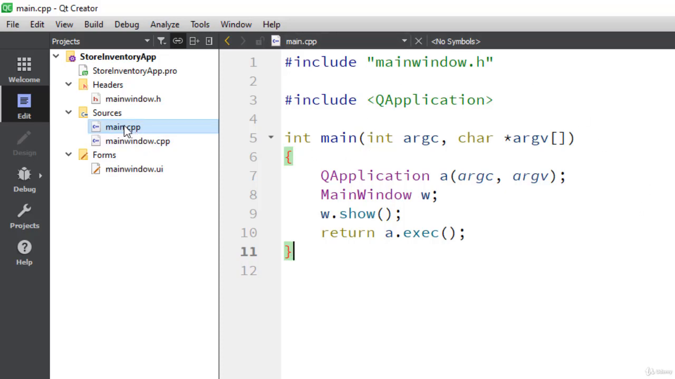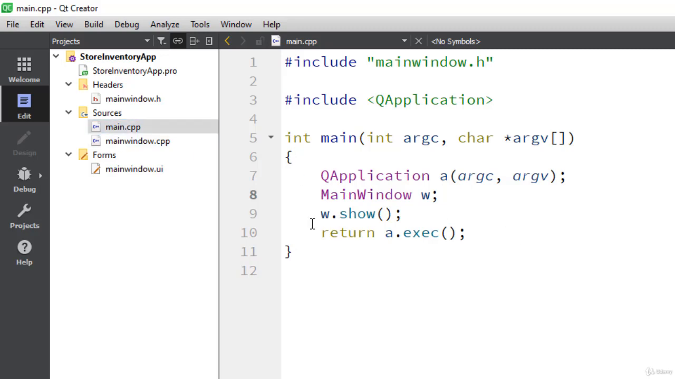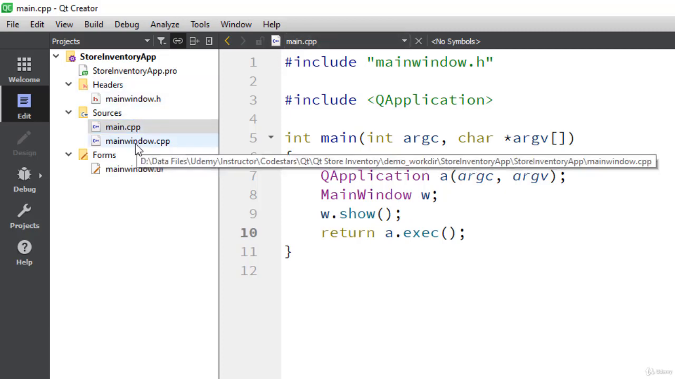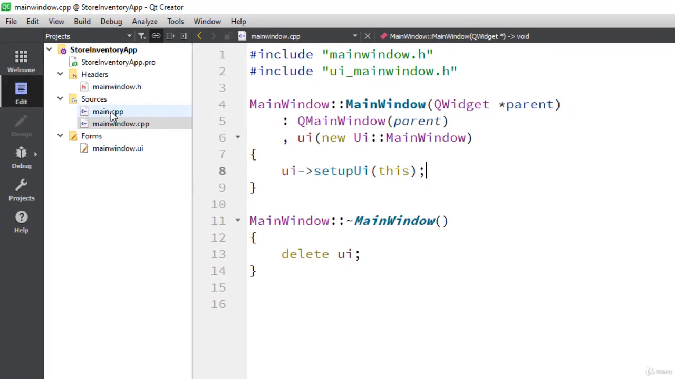Now, one thing to note is we really won't spend any time in main.cpp, which has the main function, because it's all set up. It's already set to create an instance of our main window, and it shows it, and then executes the application. So that part's pretty much done for us. The main window.cpp looks like this so far. There's not really much in it. There's a call to a pointer UI, and then it's setup UI, and then it passes this, the main window object, to it, and then a destructor which deletes the UI instance.